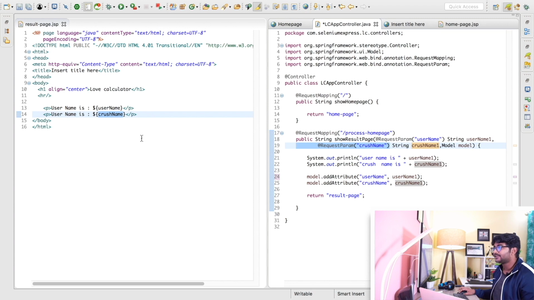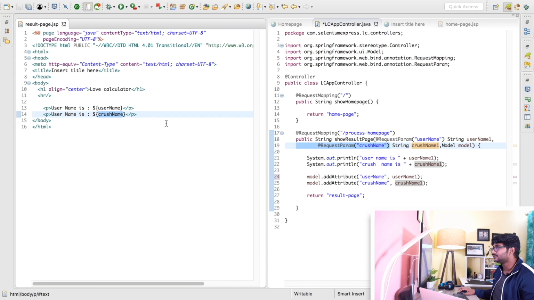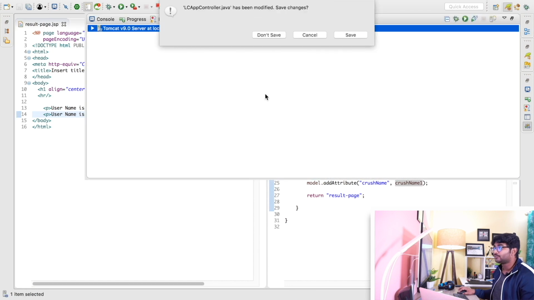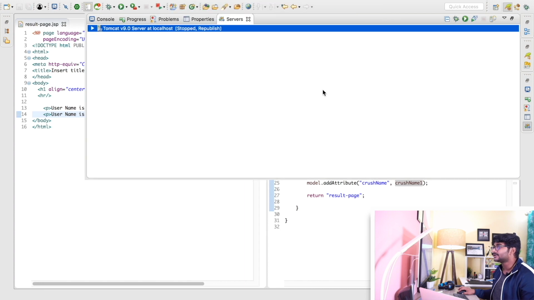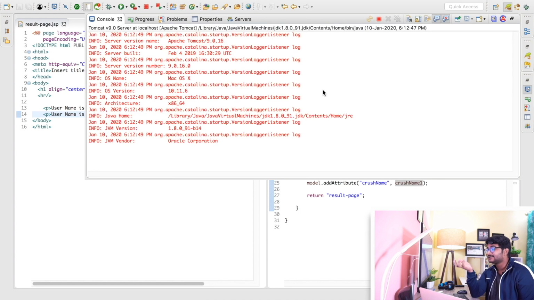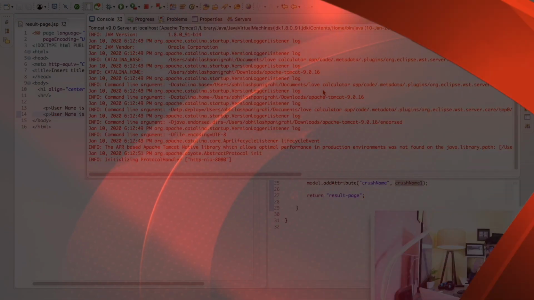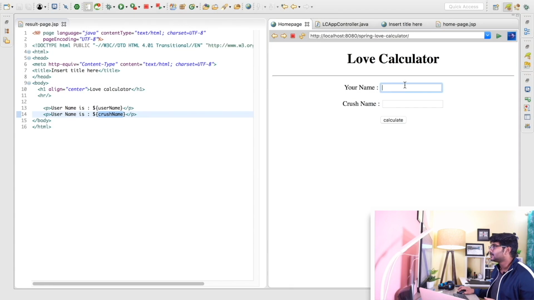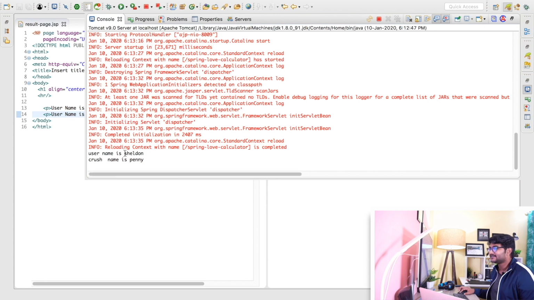Let me see whether I can see my username and crush name value in my server or not. So let me again start my server. I will not bore you guys. So let me save everything. I can wait till my server gets started, and then I'll resume this video. Okay, cool. So right now my server is started. Let me refresh my homepage. Let me give my username, which is, let's say, Sheldon, and crush name, let me give Penny this time. Okay, Penny is my favorite. So I can do calculate, and here it is saying Sheldon and Penny.